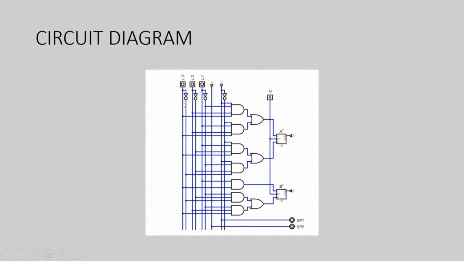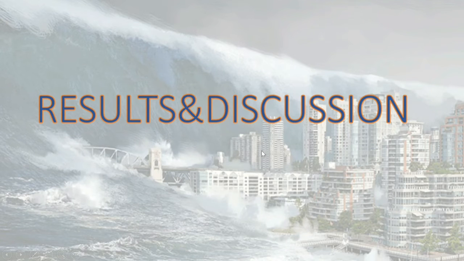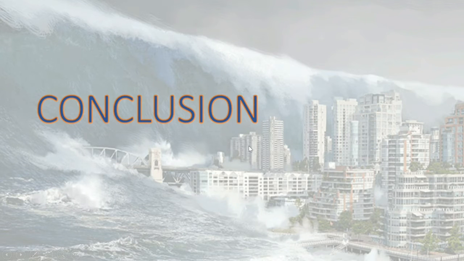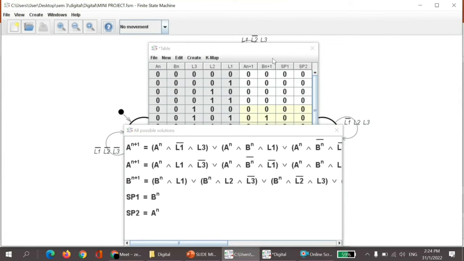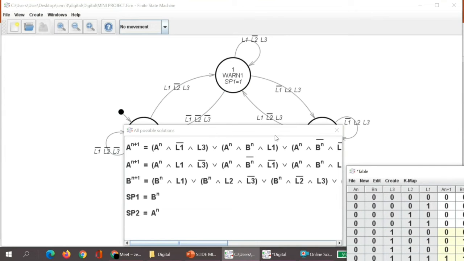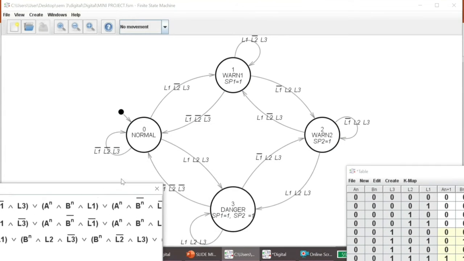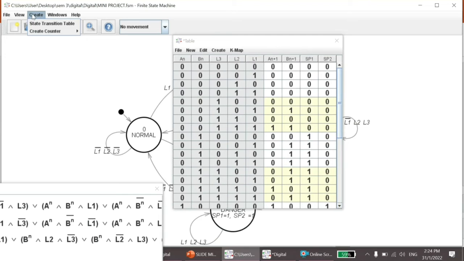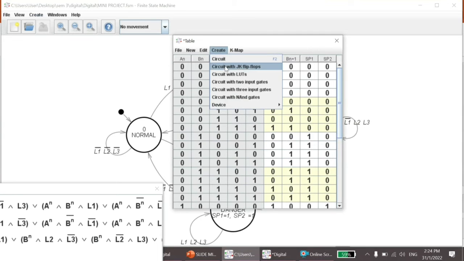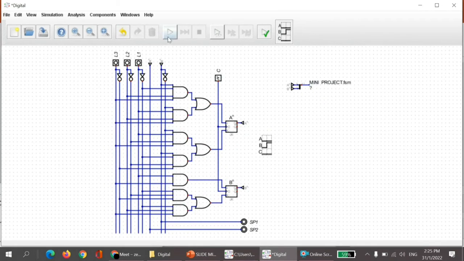So this is the circuit diagram that I constructed just now. And for discussion, this is my state diagram that I drew using digital software. And from this state diagram, I can click here, create, and choose state transition table, and this table will appear. And then click create, and I use JK flip-flops, and the circuit will appear here.